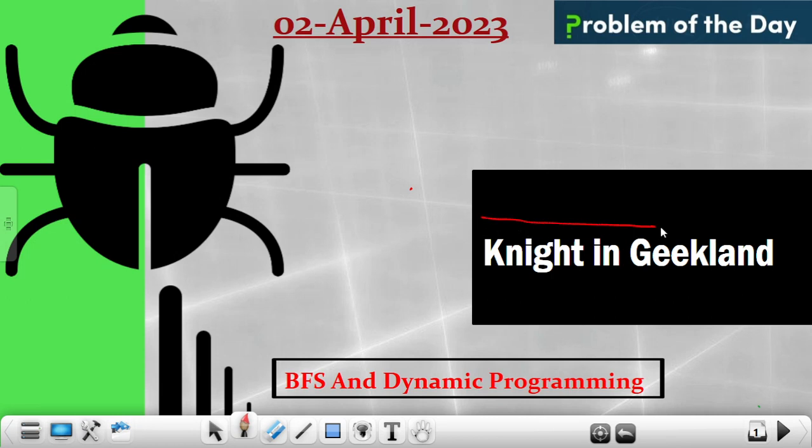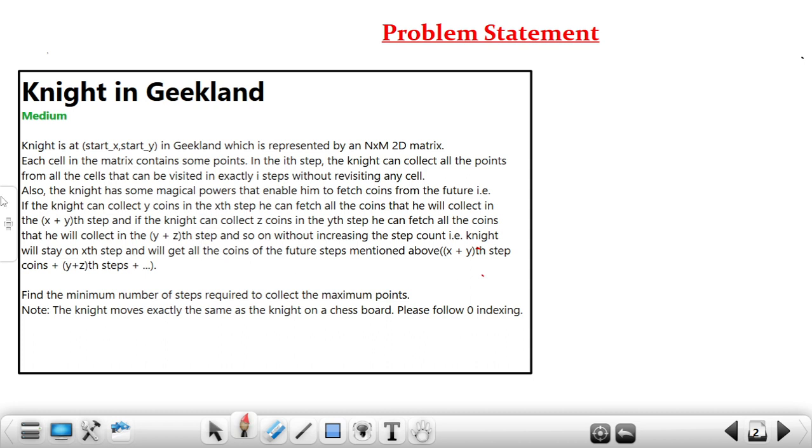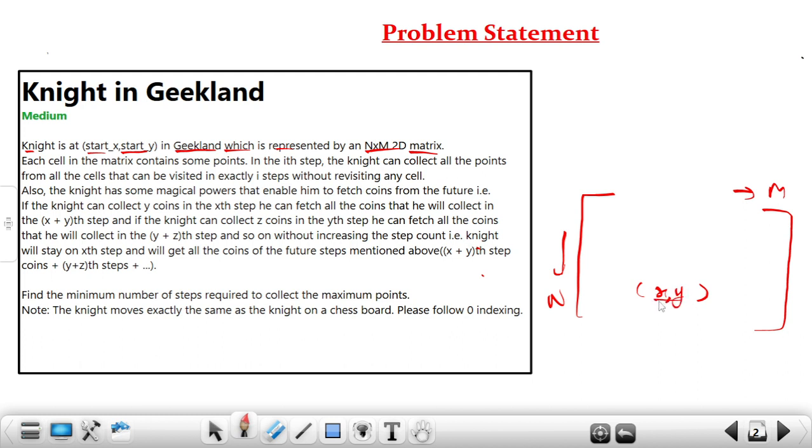Today I'm going to explain a very interesting problem which is Knight in Geekland. So let's get started. Here is the problem statement and it says that a knight is at start x and start y position in Geekland, which is represented by an n cross m 2D matrix. So we have a 2D matrix which is representing the Geekland, and now we have a knight somewhere in the matrix, let's say at coordinates x and y.